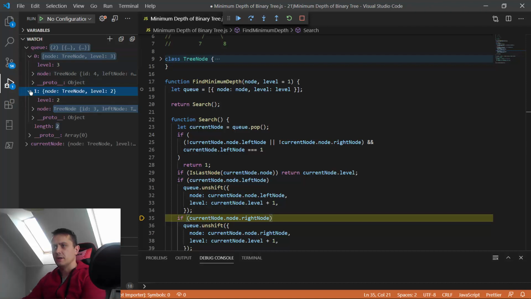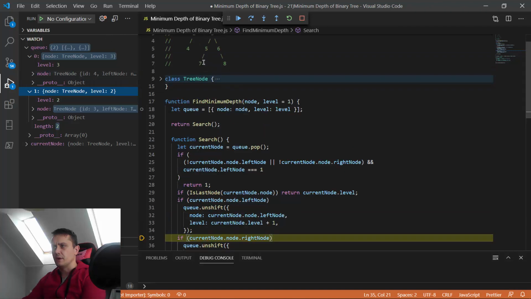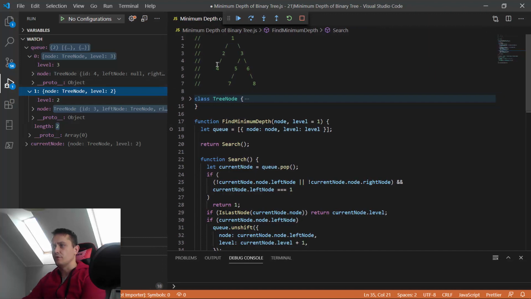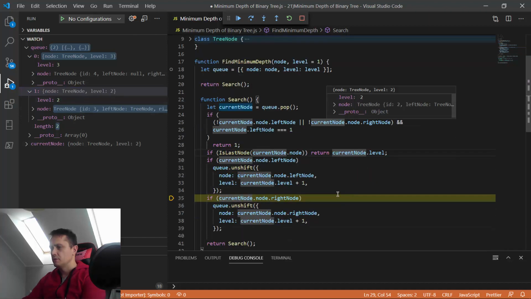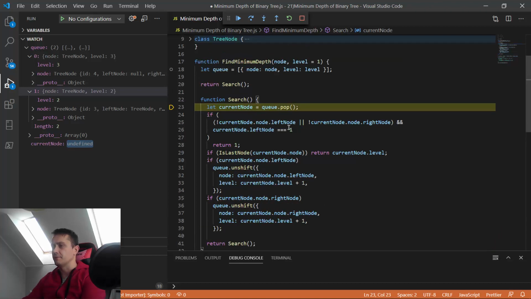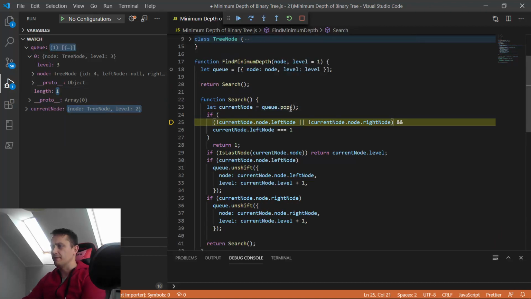Okay, so at this point in our queue we have two nodes, the node with the ID of 4, so this one that is on level number 3, and the node with the ID of 3 that is on level 2. Okay, so it wasn't the last child, elements were added to the queue, and we are on the search function again. Again we are popping a value from our queue.